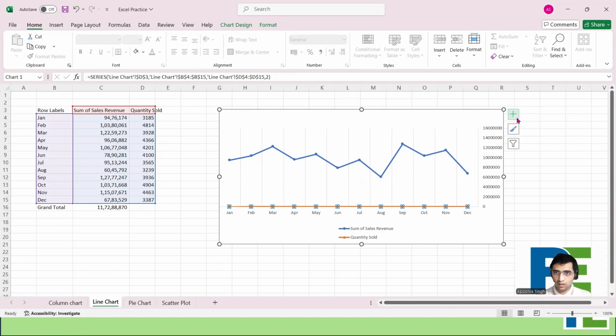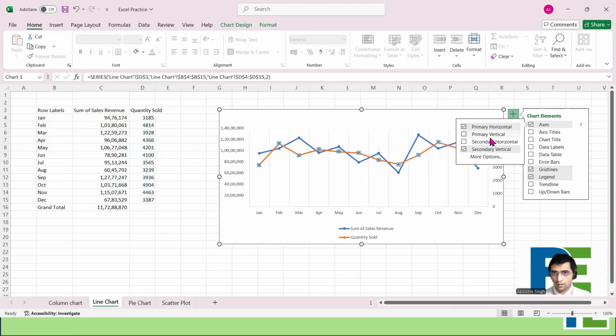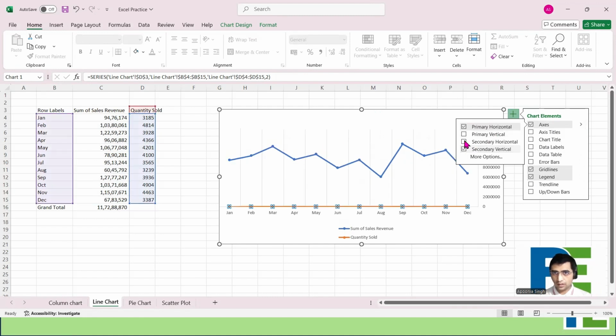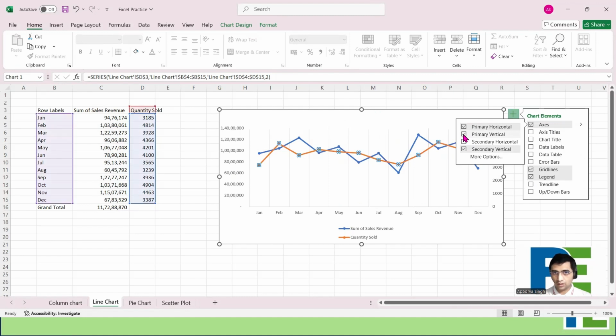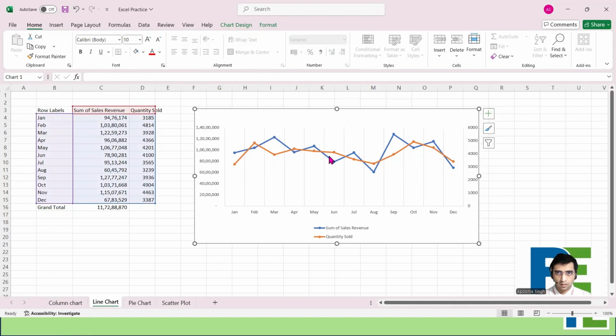Nothing changed because there is nothing to identify what the scale of the secondary axis is. For this, what we need to do is come to this chart element and add, not the axis title, but in Axes only, we need to select secondary vertical, and also add primary vertical. In this way, you see that on the left side, revenue is showing, and on the right side axis, sales is showing.